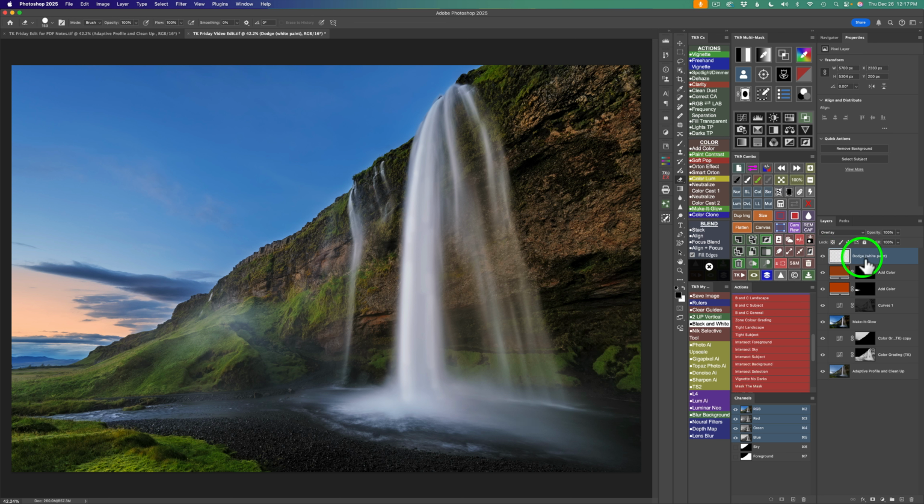Now, there's one more thing we can do. If you were afraid you may have got into the sky, we could subtract out the sky from the dodging. And to do that, just click on your layer mask calculator, click on sky, click the minus button, and now you've subtracted out the sky, just in case you may have painted up into there, because that sky was light.